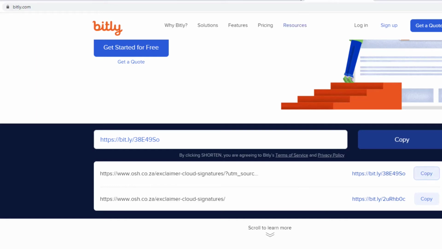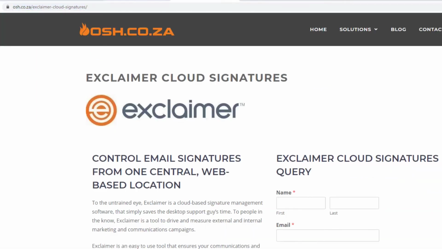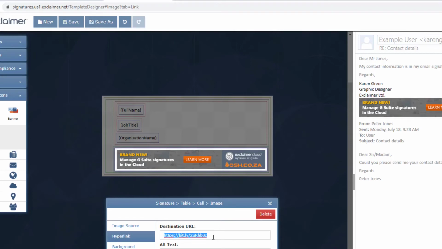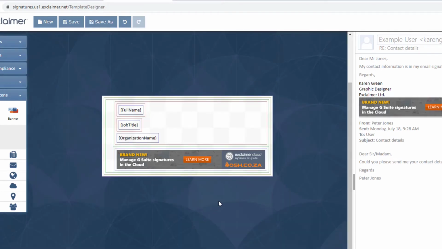I can say copy, and I can put that one into my banner. And now you'll know exactly what has happened and how people have gone from your signature banner to your website, obviously, if you're using Google Analytics. Okay, so I'm just going to close that. Now, that's a very simple little signature so far.